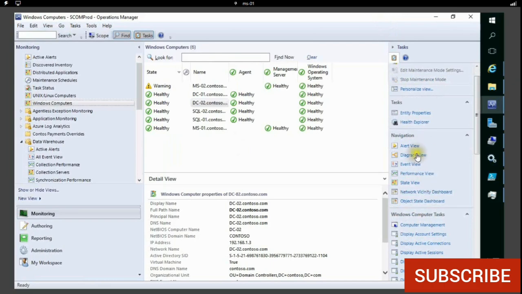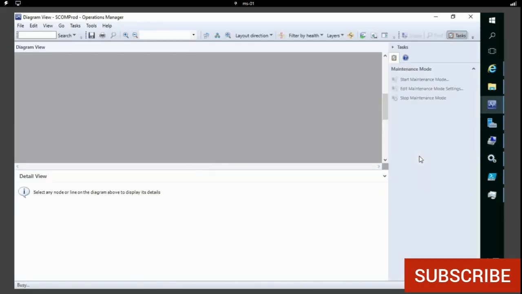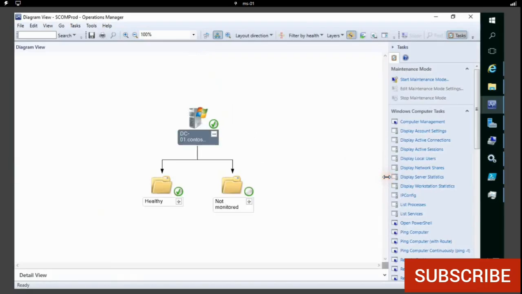And coming back down in the navigation, you can see alert view. It indicates on DC01 server how many alerts were there, like what are the alerts that were triggered. You can see in the alert view, and in the diagram view you can see the diagrammatical structure of DC01 server. If you click on DC01, you can see, right, let me take it down.